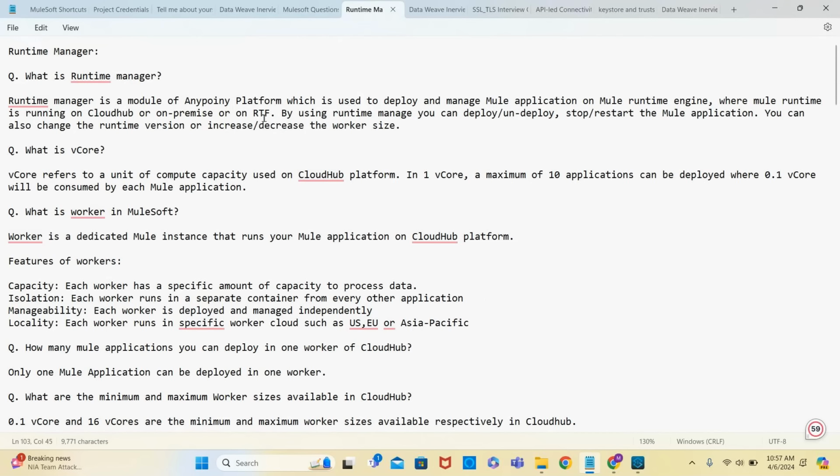Now, by using Runtime Manager, you can deploy or undeploy applications, stop or restart the applications, and check the logs also. You can also change the runtime version or increase or decrease the worker size. Horizontal scaling or vertical scaling can be achieved in Runtime Manager. Checking logs can be achieved. Those are all the functions which you can achieve through Runtime Manager.